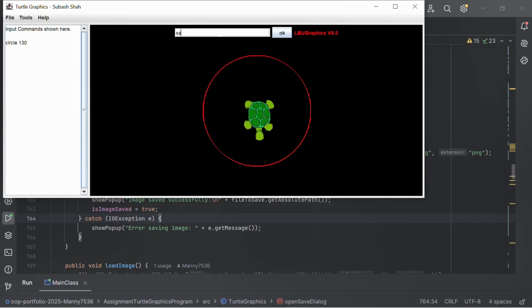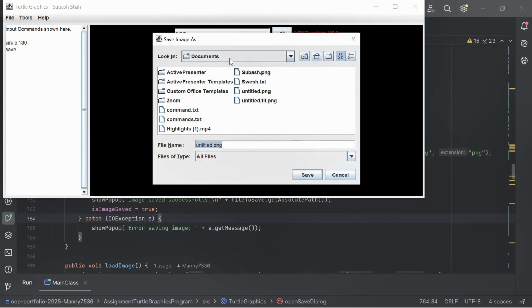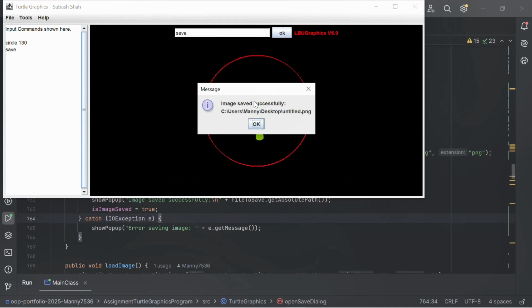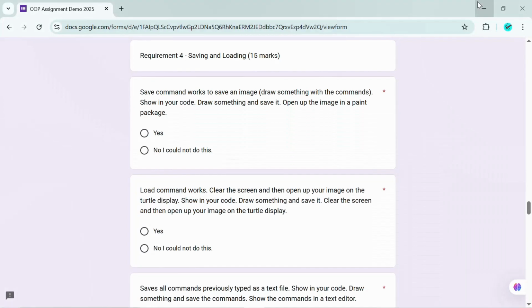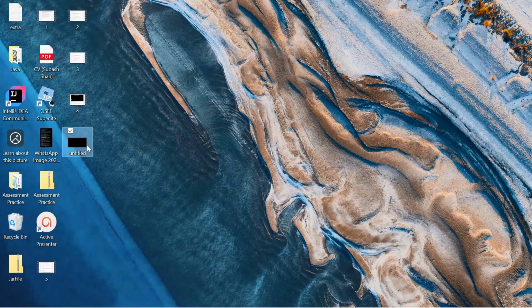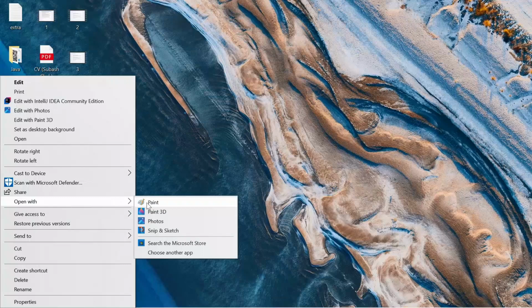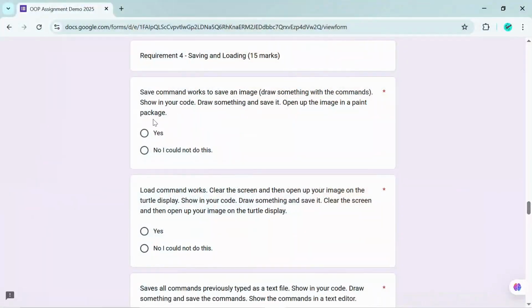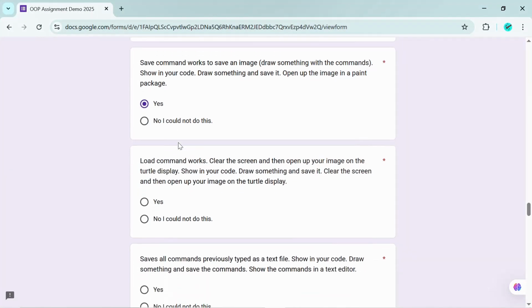I'll enter the command save. I'll save this file on my desktop. It shows the message image saved successfully and the file path. Let's see now if the image has been saved or not. So here you can see the image has been saved. I'll open this in the paint package. Let me draw something here. So this requirement is completed. So I'll take this as a yes.